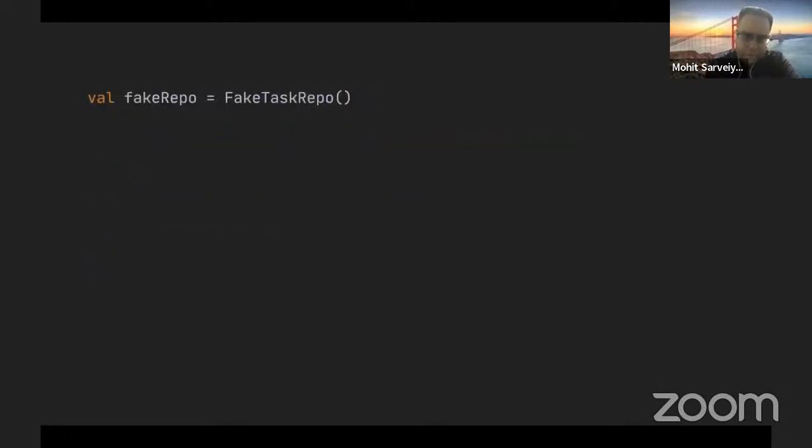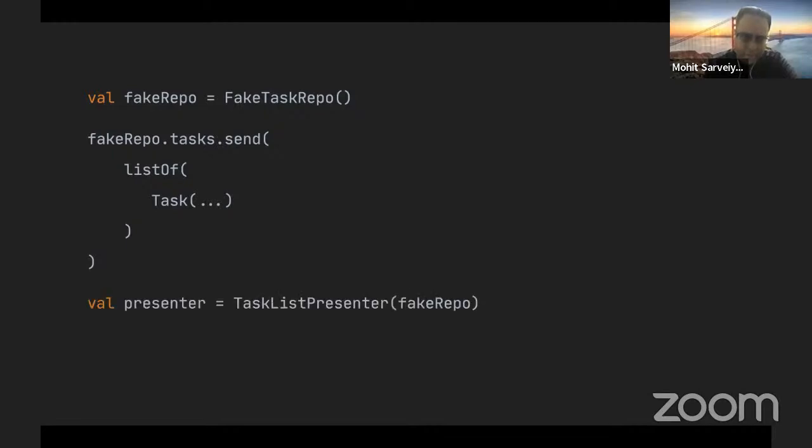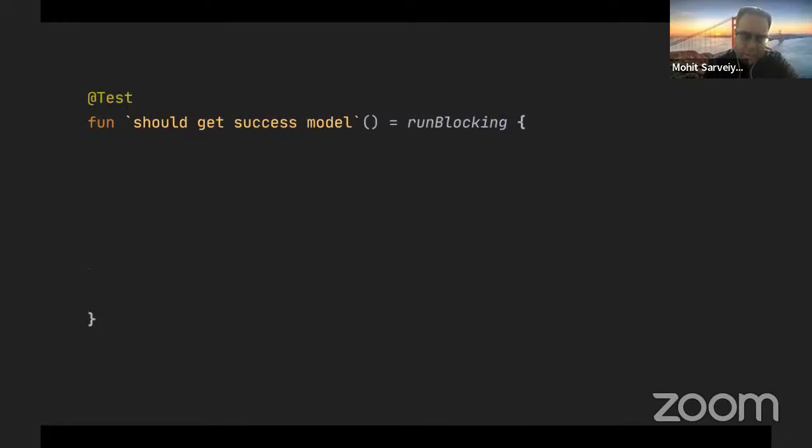So for this models method, in order to be able to test it, the first thing I need to do is create a fake task repository. And I'm going to give it some fake list of task data. And basically, the next thing I'm going to do is provide this task list presenter and give it my fake repository. And then I'm going to create a test.